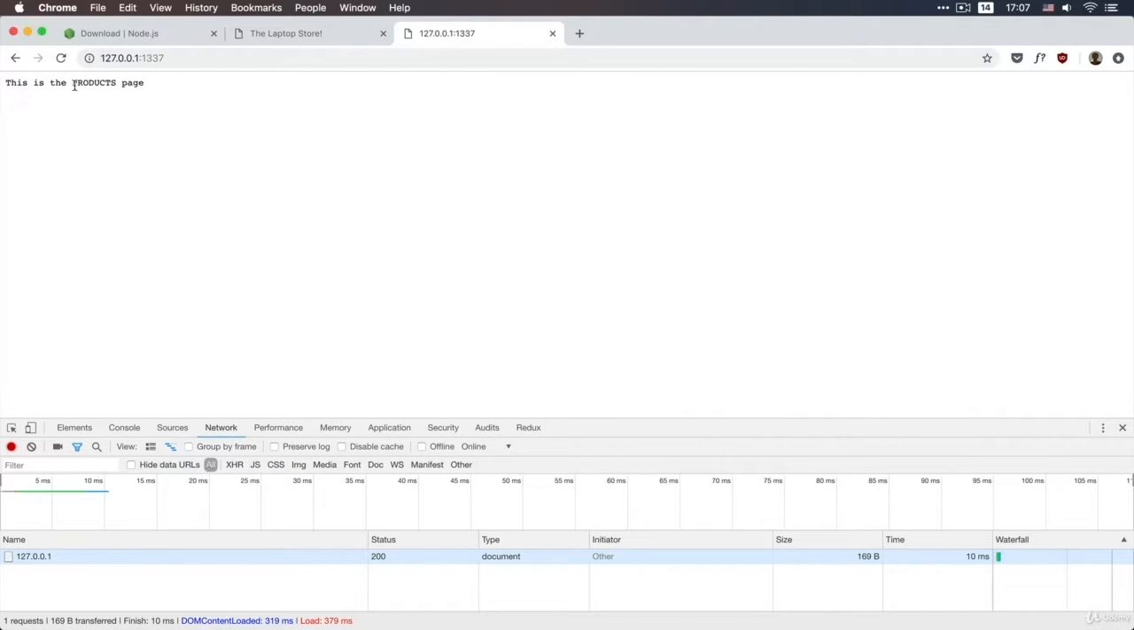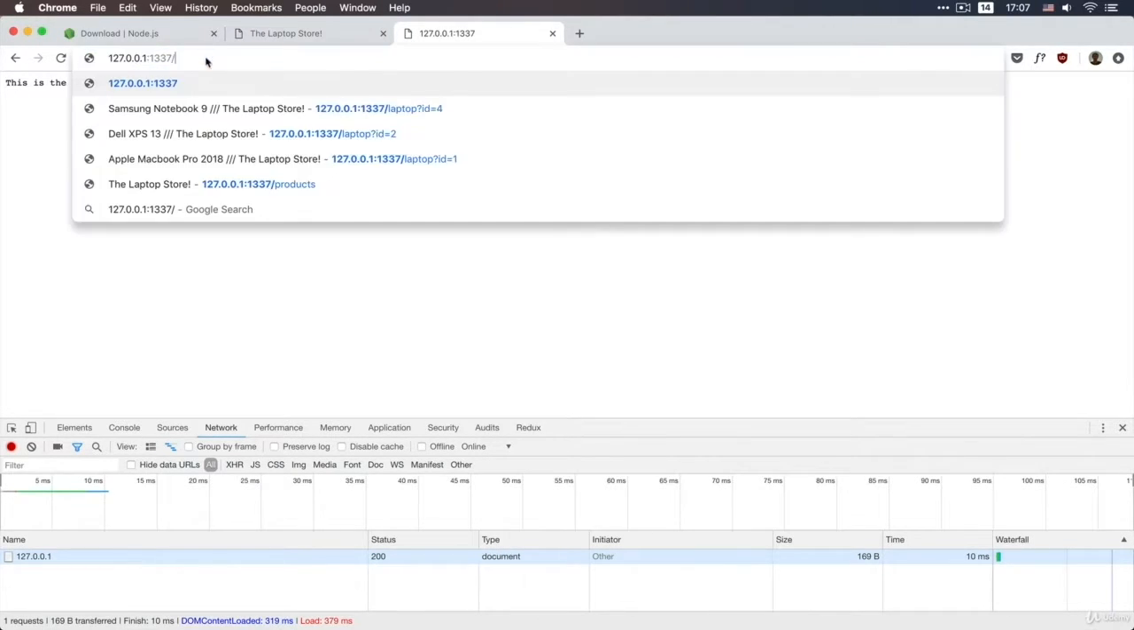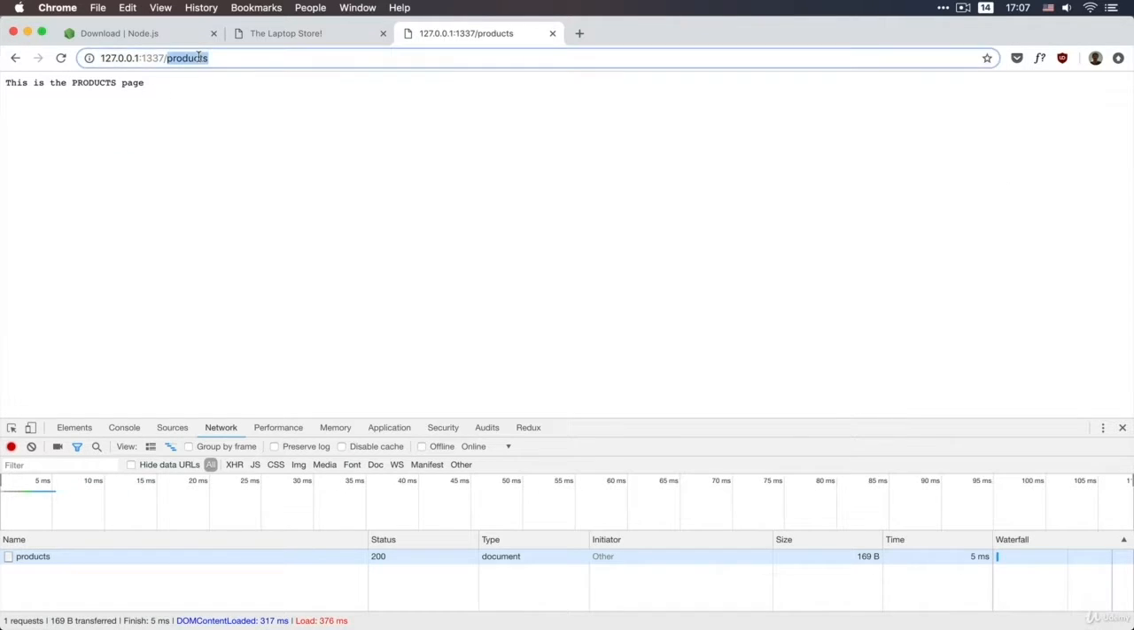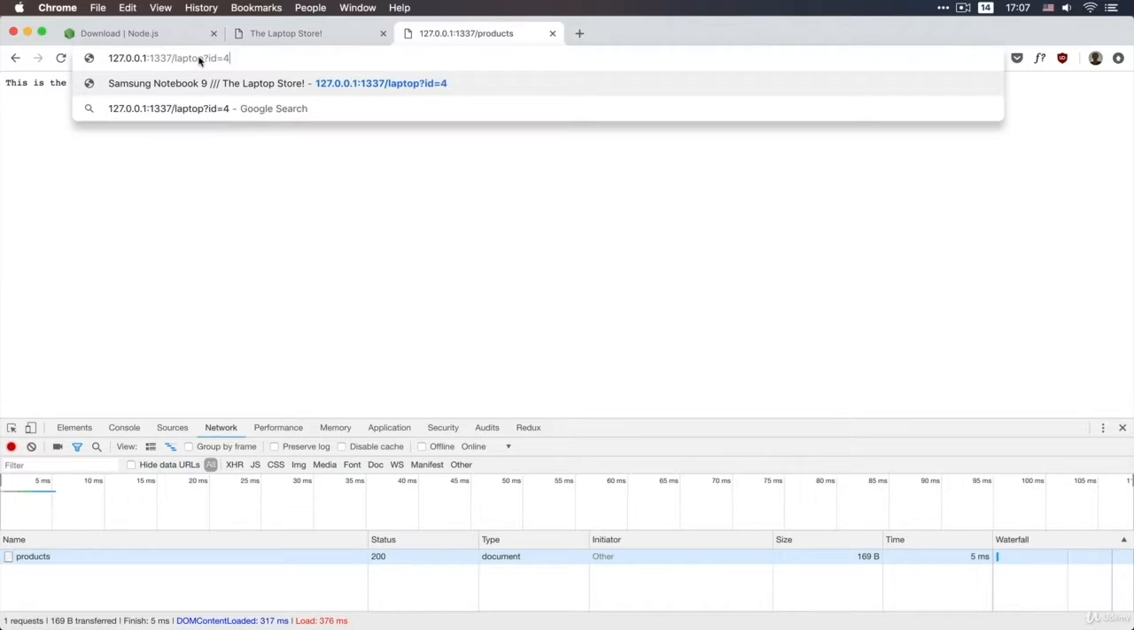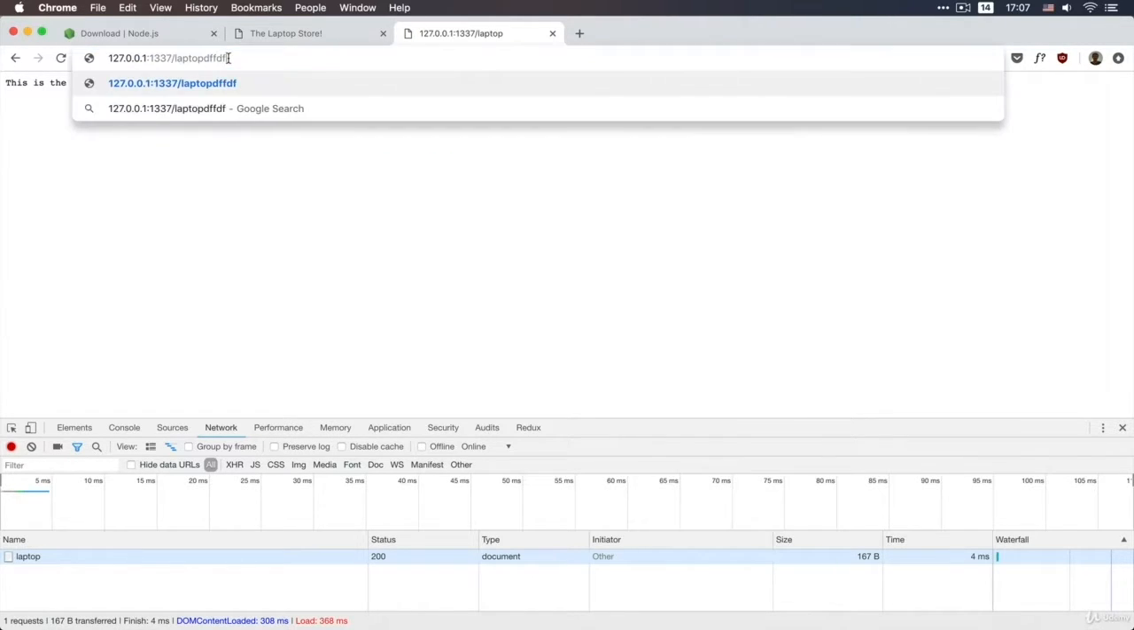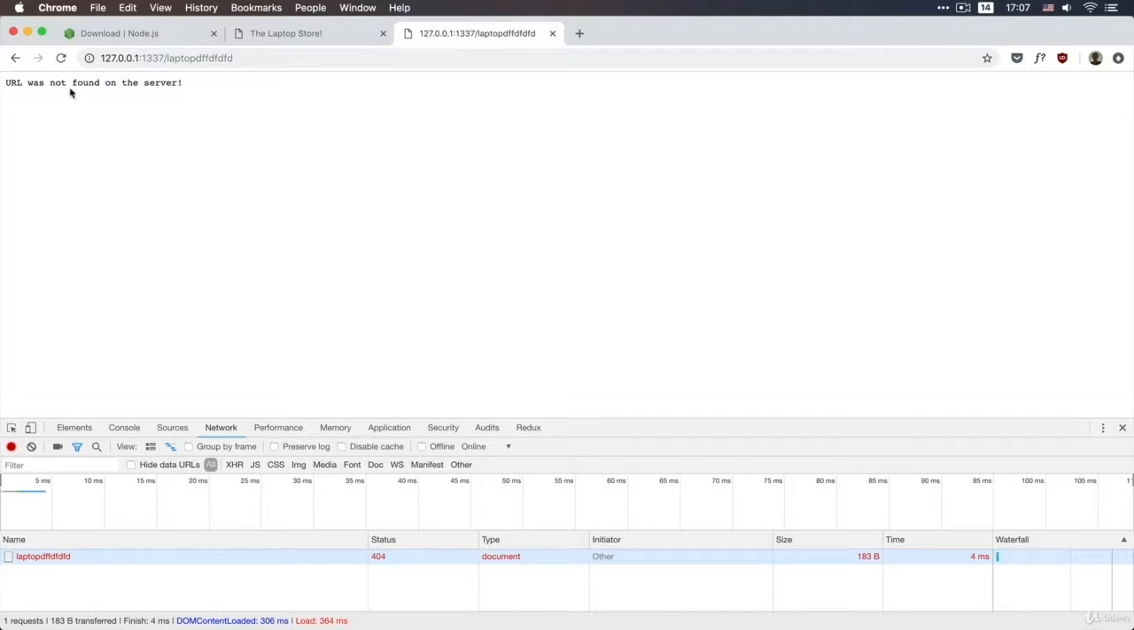So yeah, now this is the products page. With products again, we get the products page. With the laptop, we get the laptop page. And if we have something else, then we get URL was not found on the server, and we have the 404 status down here.